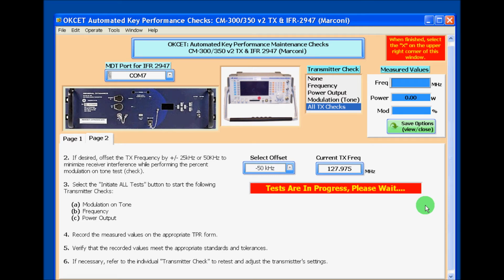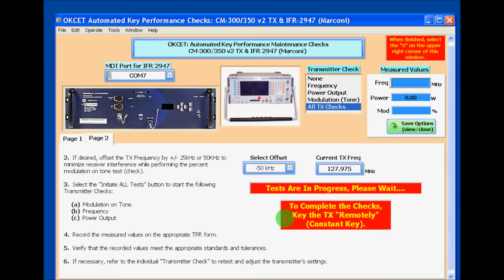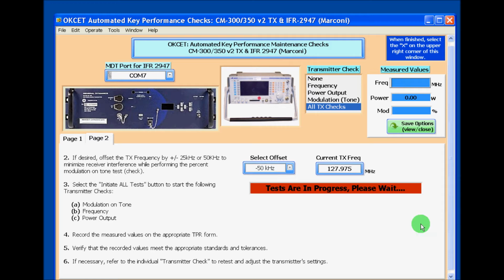setting it up to perform the appropriate check, and it's also connecting to the radio to configure it in accordance with the check. Now, something to note here. For modulation on tone measurements only applicable to version 2 radios, you must key it remotely. So key the radio remotely, and the software is automatically going to know when it's being keyed remotely, and it's going to continue with the check.